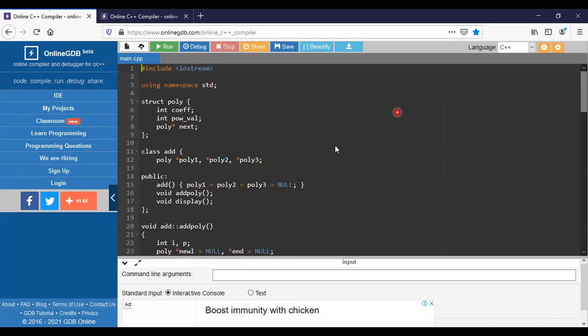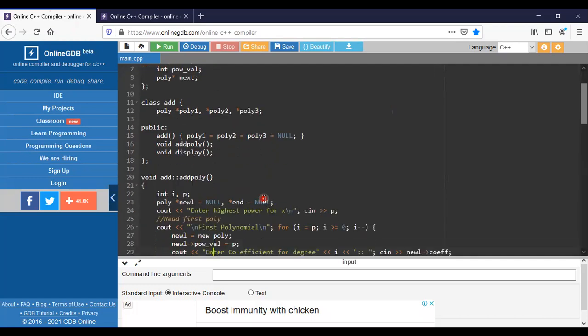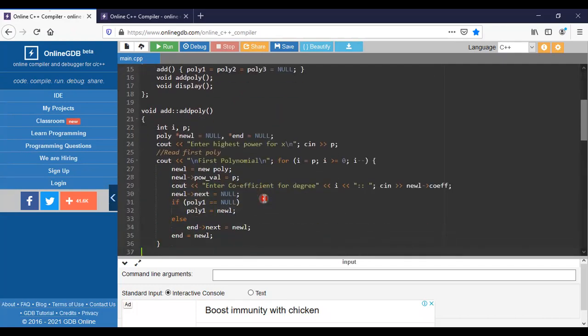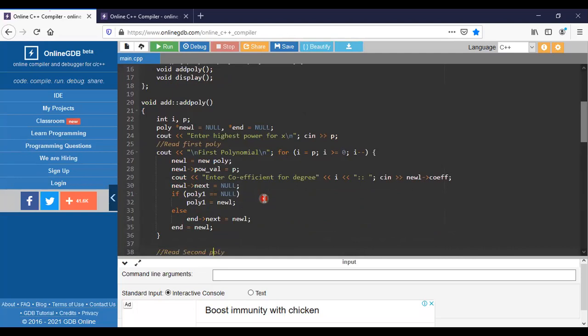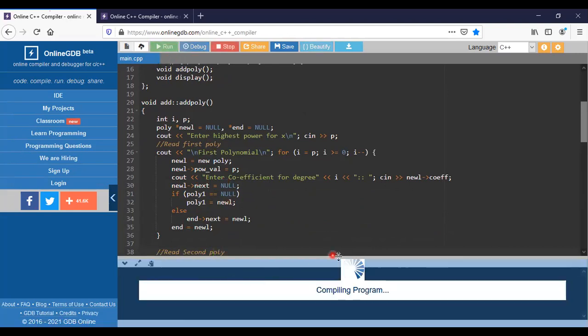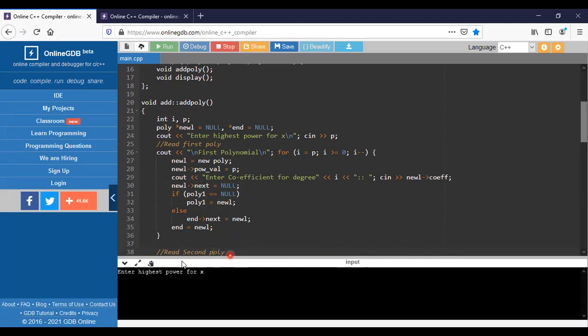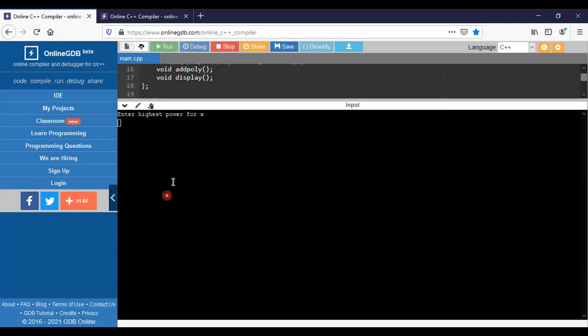This has been specified that we can take initially a null, and we need to add these values. How we are going to add these values means we need to read the values that we are representing here. Here we need to specify the highest power values. So see the execution. The highest power value is 3.